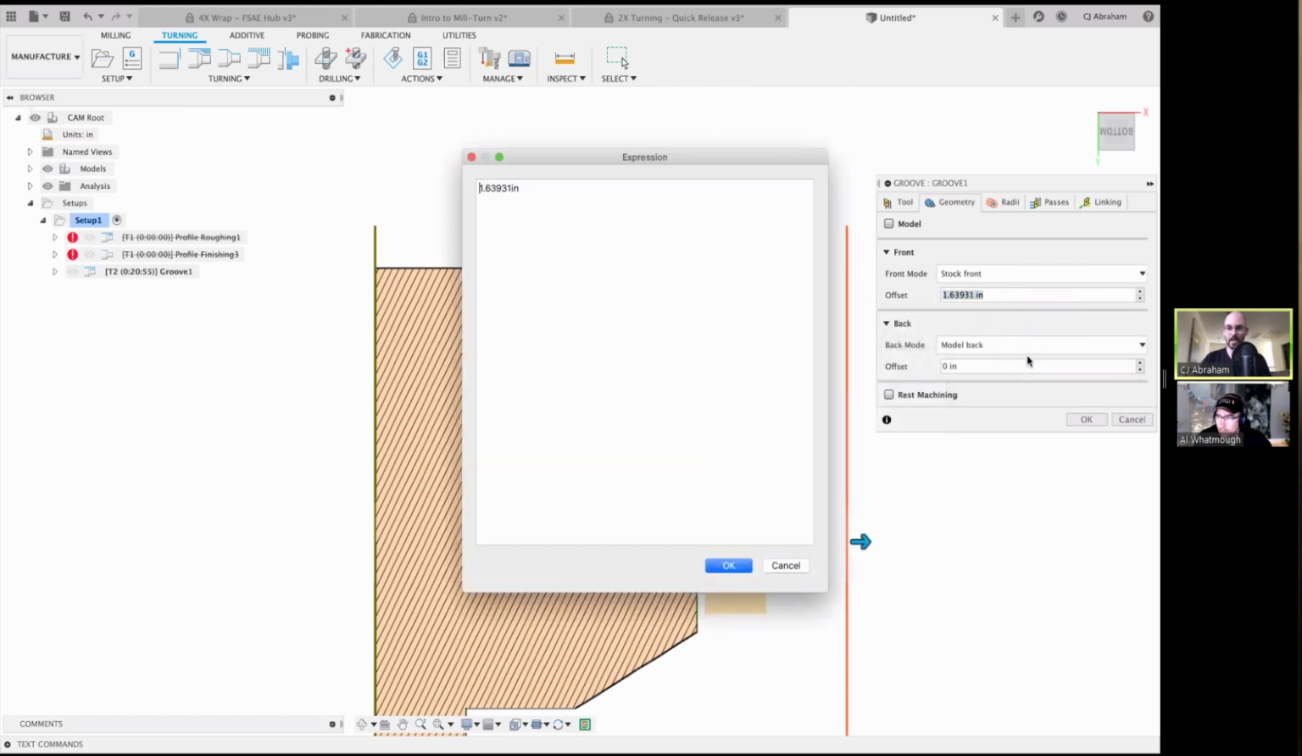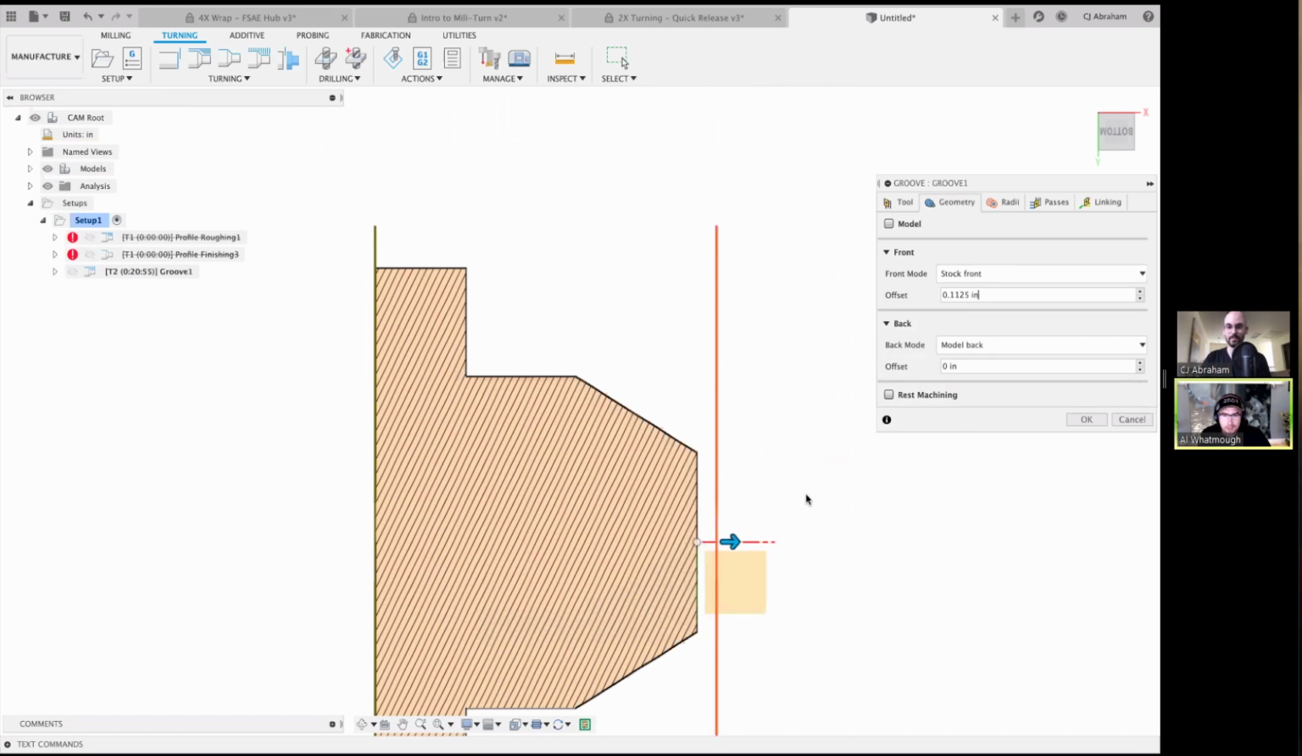Instead of typing in the number for what the tool width is, I can just type in the expression tool insert width, which is the parameter name for the width of that insert. And I don't even have to know what it is. And it's parametric. I can go into the tool library and change it. What you're seeing here is, as you become thoughtful about your intent, it becomes second nature.